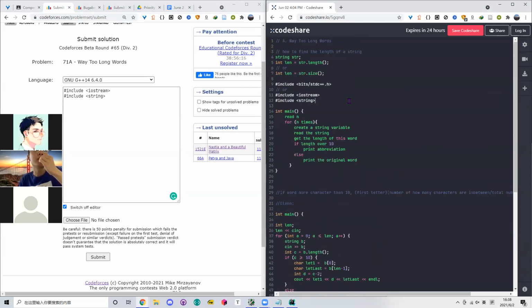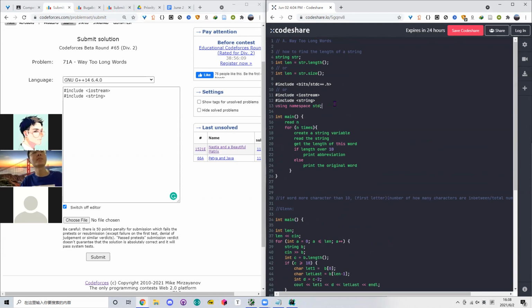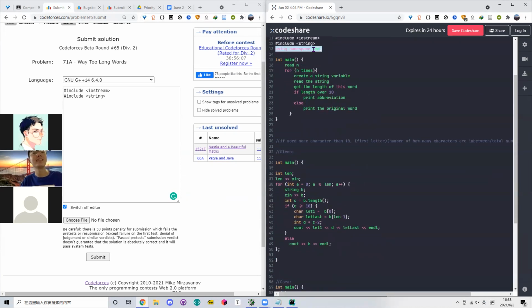Oh yeah, sorry guys, I forgot this line. I should have told you. Remember to have using namespace std, because many functions are defined in the standard library. If we don't use this line, we will have to do it manually.